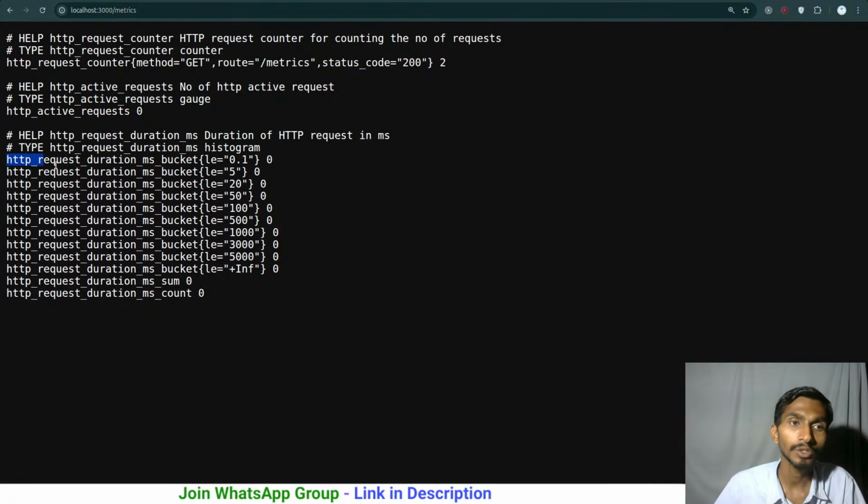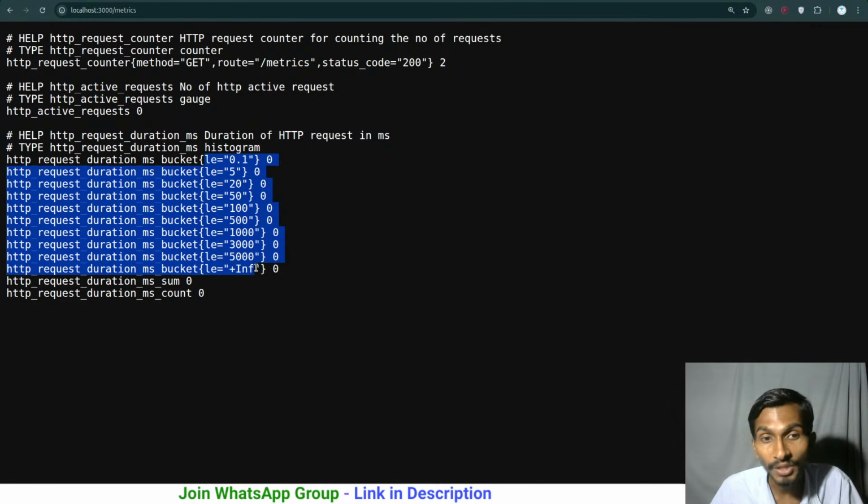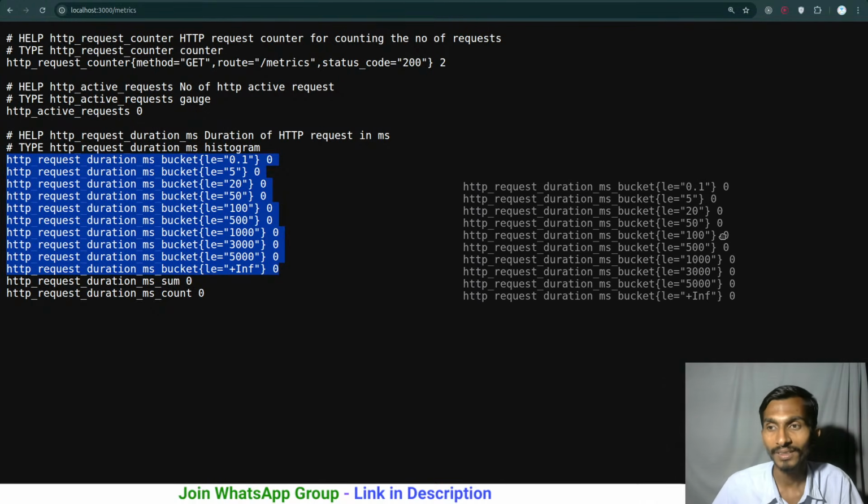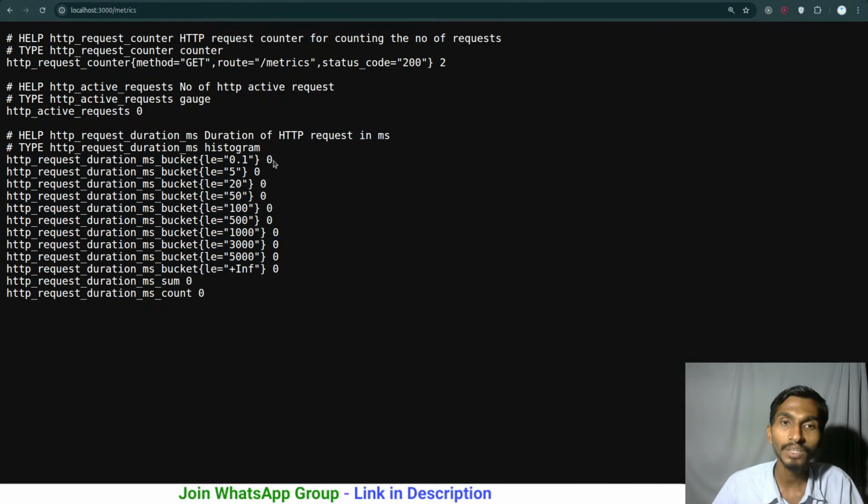And then there is something called HTTP request duration milliseconds, with buckets less than 0.1, less than 5, less than 20, less than 50, less than 100, less than 500, less than 1000, less than 3000, less than 5000, less than infinity. So these many buckets I have, and as the requests come in, if a request takes less than 5 milliseconds, this particular counter will increase. If the request takes less than 100 milliseconds, this particular counter will increase.